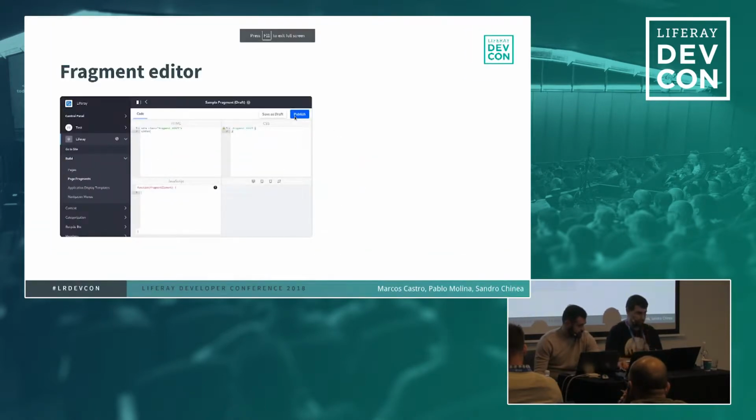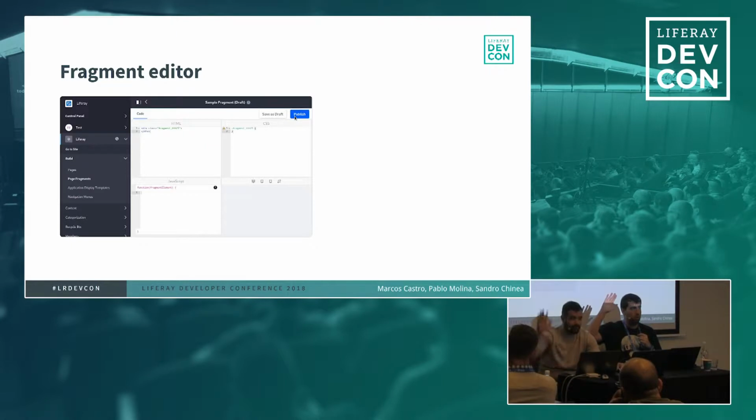For creating fragments, we also need an editor. So what we created was a live editing tool that allows us to write the HTML, CSS, and JavaScript code. It's quite similar to CodePen or JSBin. Does anyone know this tool? Does anyone know CodePen, for example?